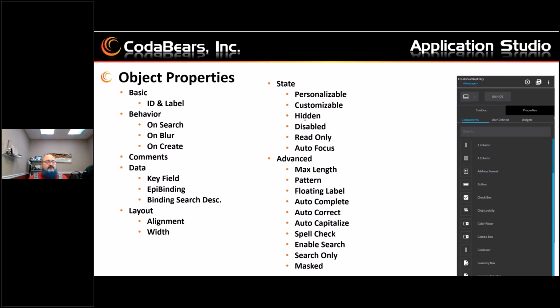Is the object hidden? Is it disabled? Is it read-only? And when the form loads, does it autofocus? Do I want this field to be the first field they get to? There are also advanced properties for these objects.